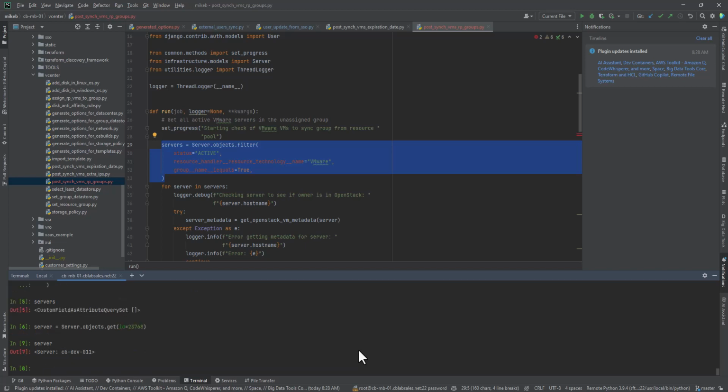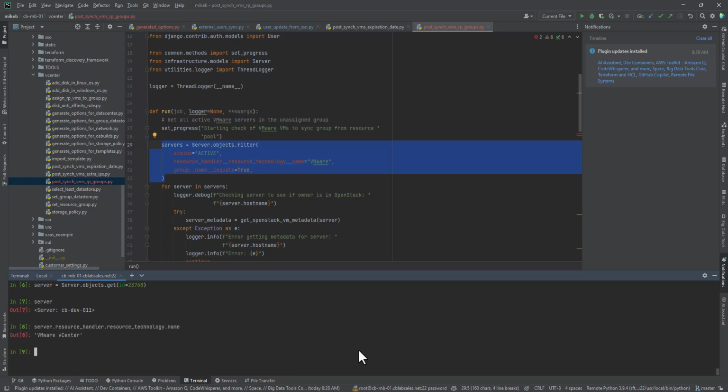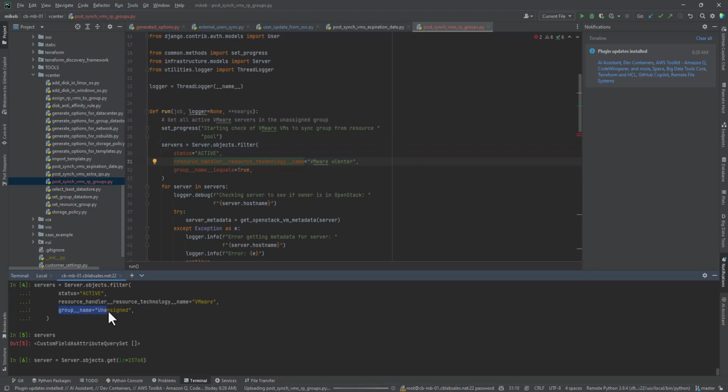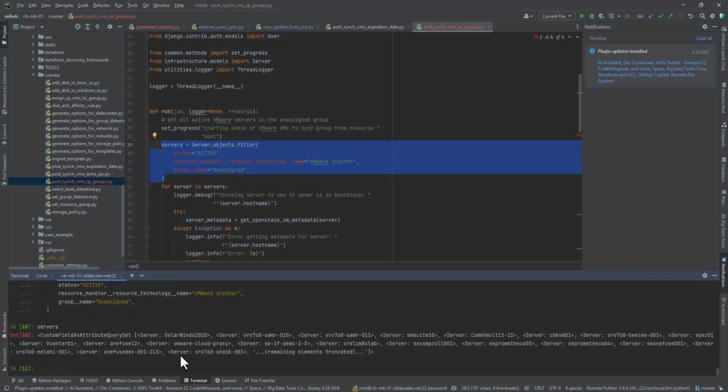So now we have our server, and I can do server.resource_handler.resource_technology.name. And that's the issue. It wasn't VMware vCenter. So we're going to just update that here. And you'll notice when I'm doing these Django queries, double underscores equate to the periods in the statement. This works with most of what we do, not necessarily everything. And then I also need to update this piece. Let's try this one more time as a complete call. Perfect. So now we have a bunch of servers that are in that unassigned group.